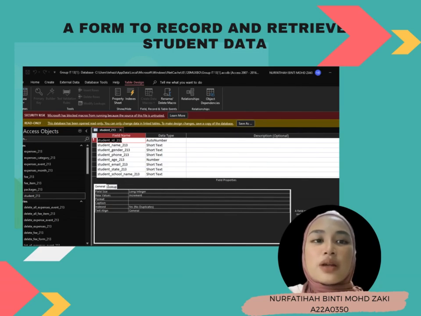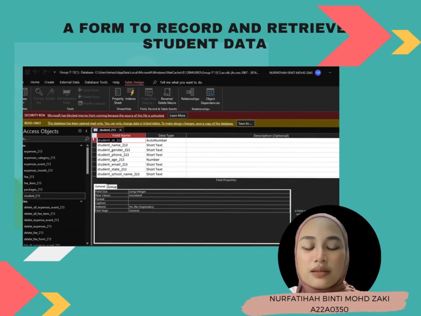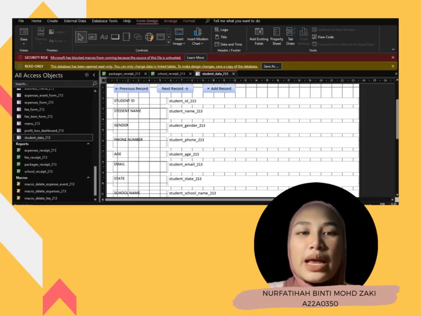For the part to record and retrieve the student data, firstly, we create a table for the student, including all the information such as student ID, student name, student gender, student phone, student age, student email, student state, student school name, student address, student parents' name, and student registration date. Next, after the table, we create a form with labels and then add buttons inside, like previous record, next record, and add record.